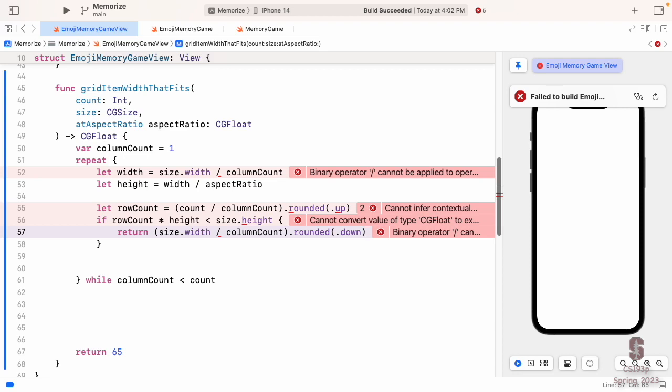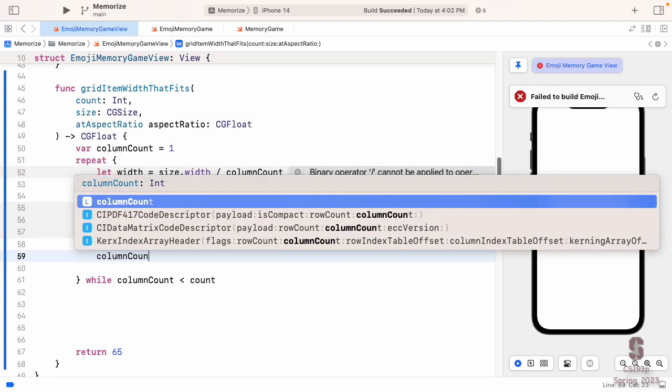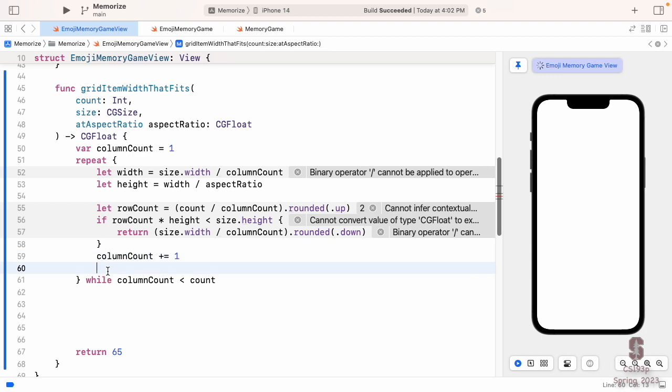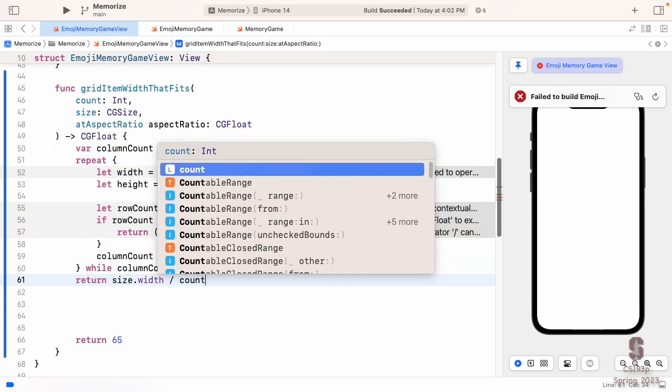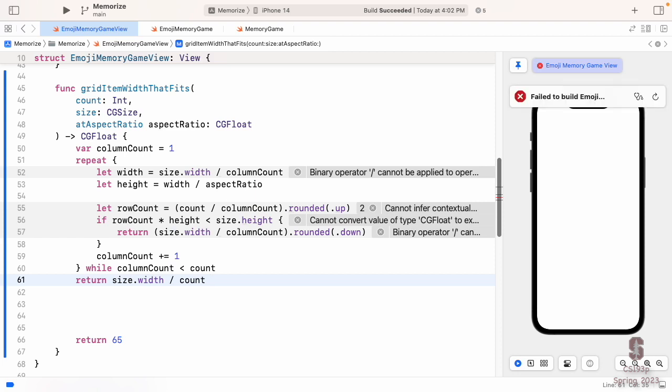It has nothing to do with pixels and points there. If that doesn't work, then let's go to the next column: count plus equals 1. Now, if I get all the way through here and I've tried every single column that I can, all the way up to my count of items, then what am I going to return? Well, one thing I could return, you might think here, is the width divided by the count. Take whatever width I have and then just divide it up by however many items.